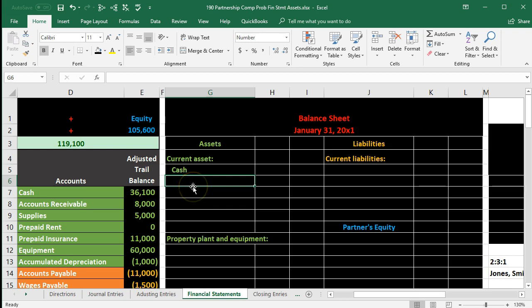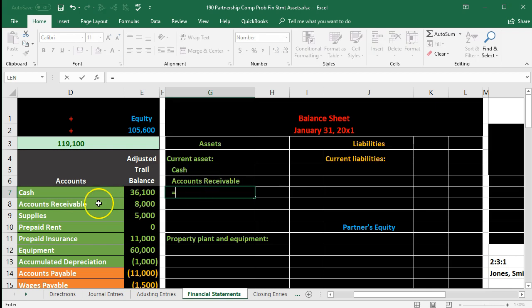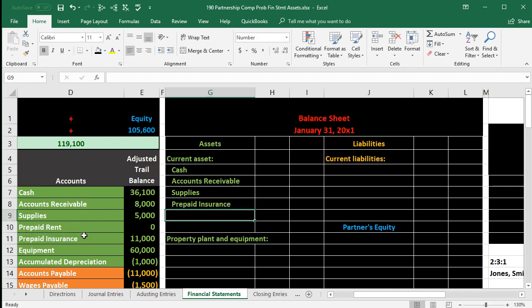So then we're going to do the same thing for the next one, equals the accounts receivable, enter. We'll do the same for the next one, equals supplies, enter. Same thing here, we're just going to say equals, we don't need prepaid rent. I'm not going to do that one. And then prepaid insurance, and enter. And that's it, because the next one is equipment. Now you may have thought it's easier to do that with a formula. We can still use autofill. So I'm going to show that real quick.